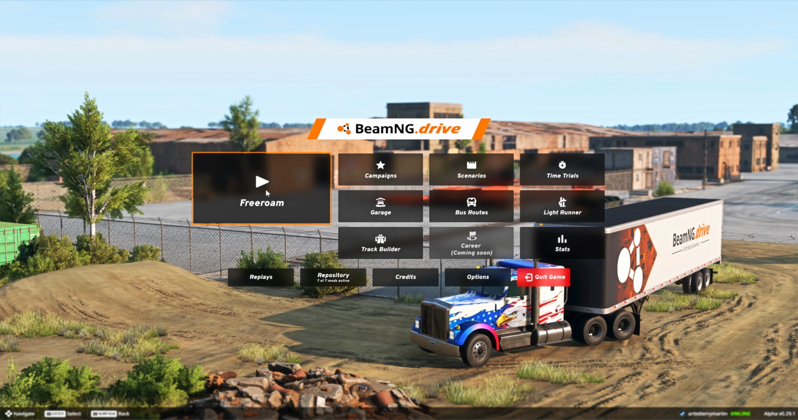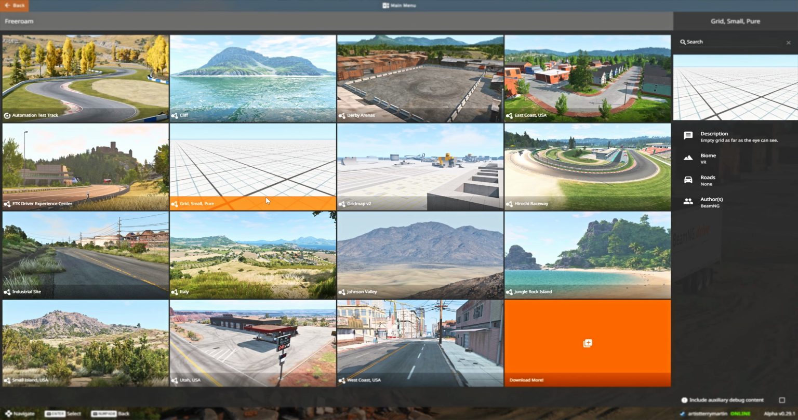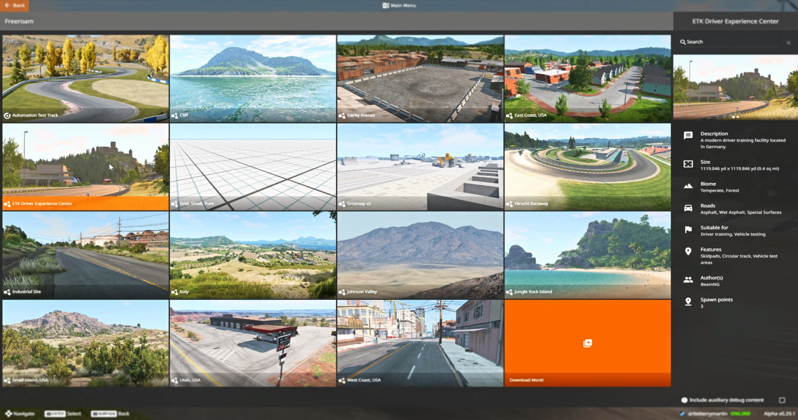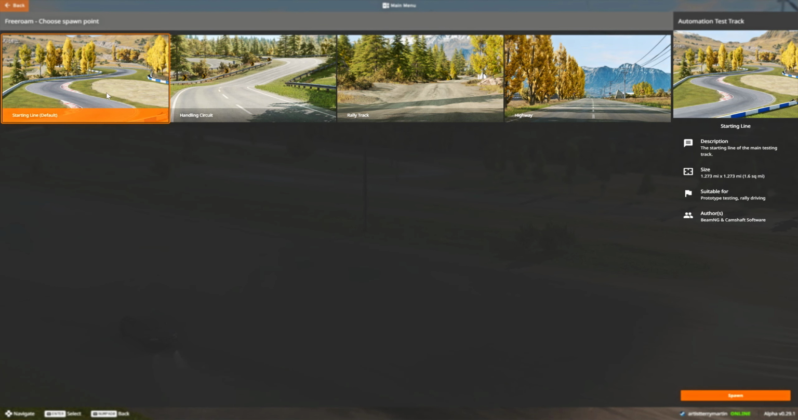Free roam. Let's just do. I don't really like the light in that small grid. It doesn't look right to me. Let's just mess with that one, I guess.